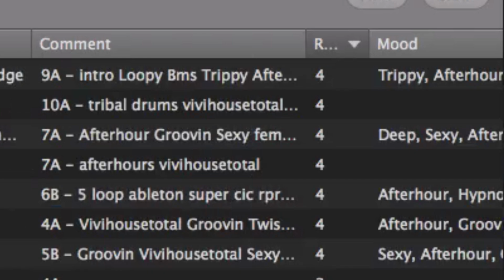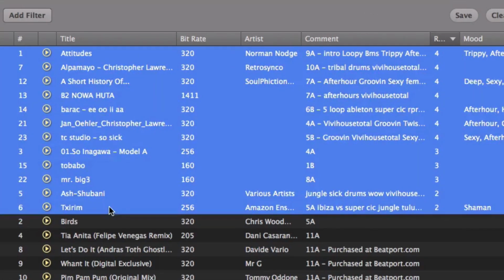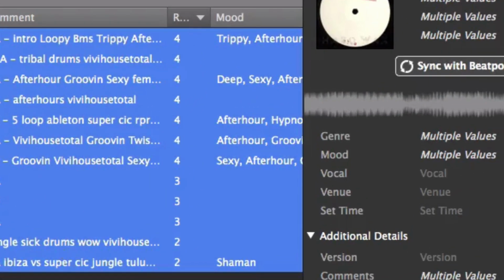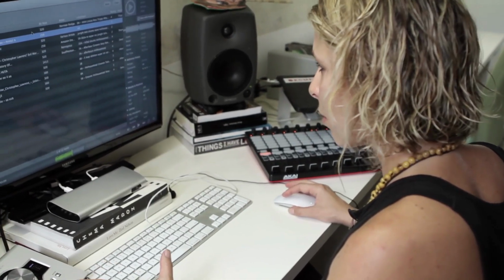So then let's say here I have all these guys ready to go with all my moods set up. I use Traktor to DJ most of the time with Anastasia.